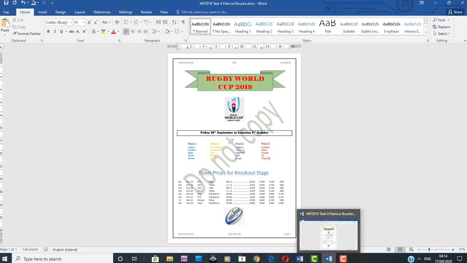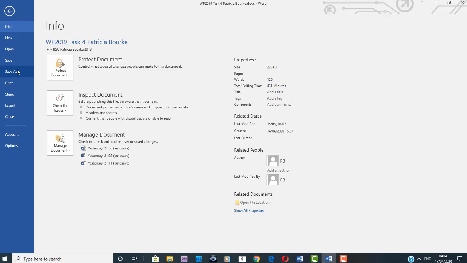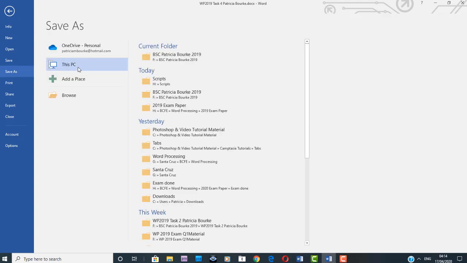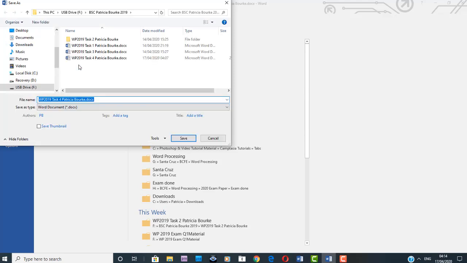So I'm just going to finally save it. So go File, Save As, it's PC, and I'm just going to overwrite this. So I'm just click on it and go Save.